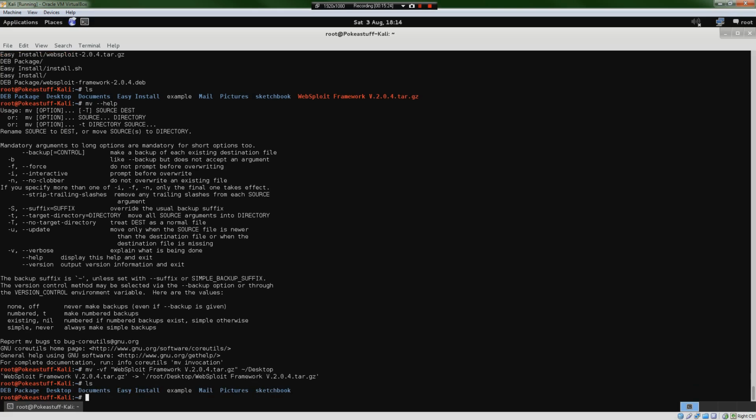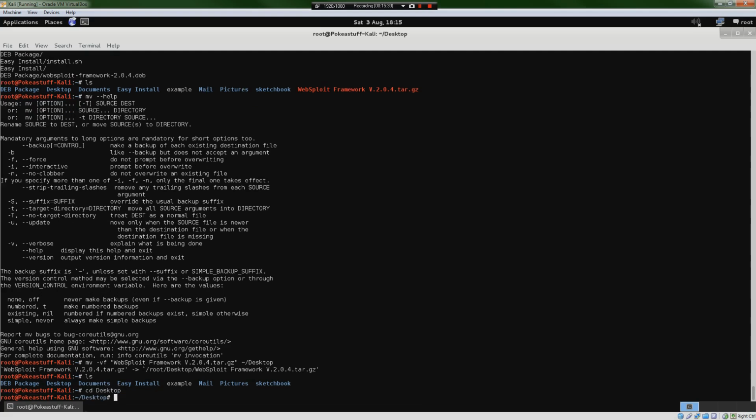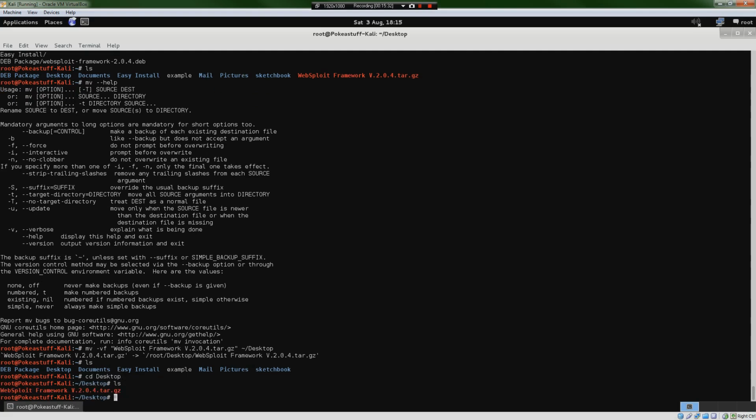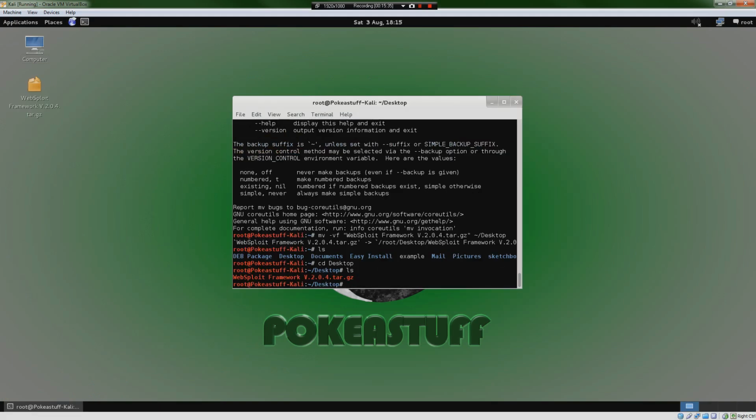So let me check. And it's gone. It just moved. So let's go into the desktop and see what's in there. And as you can see, actually I can probably close this. It's right there, that file right there.